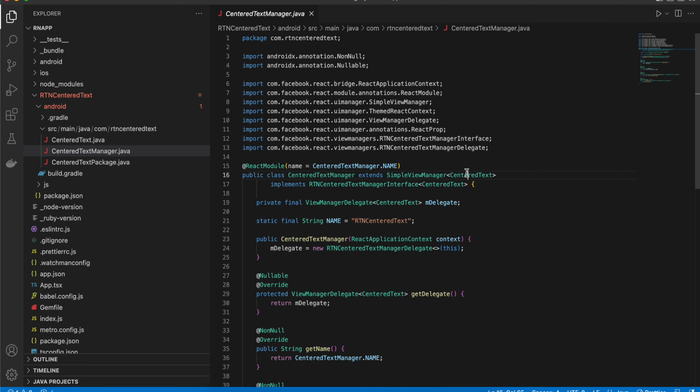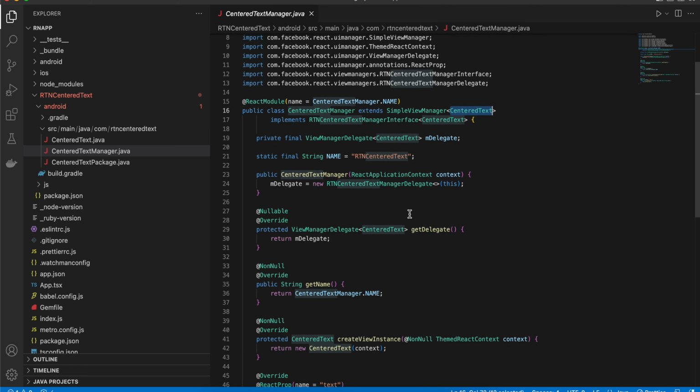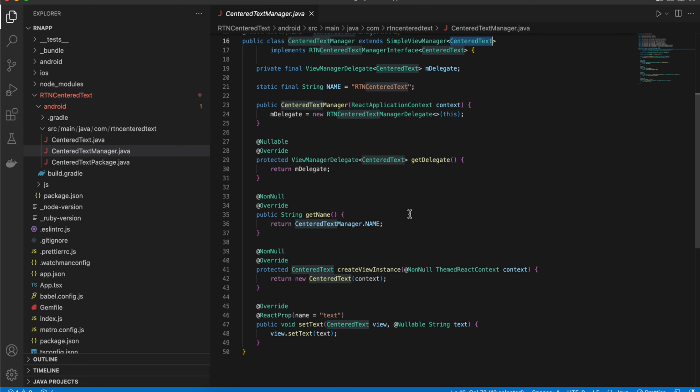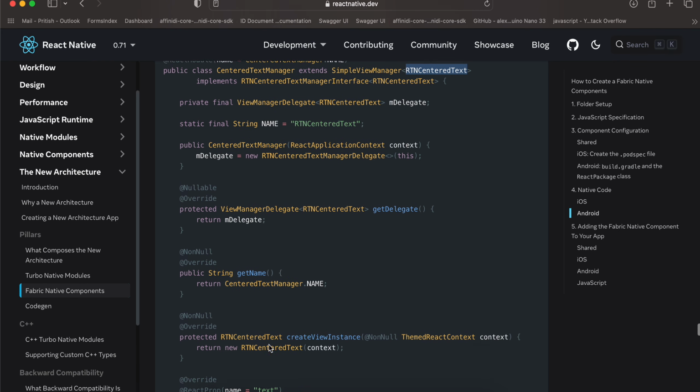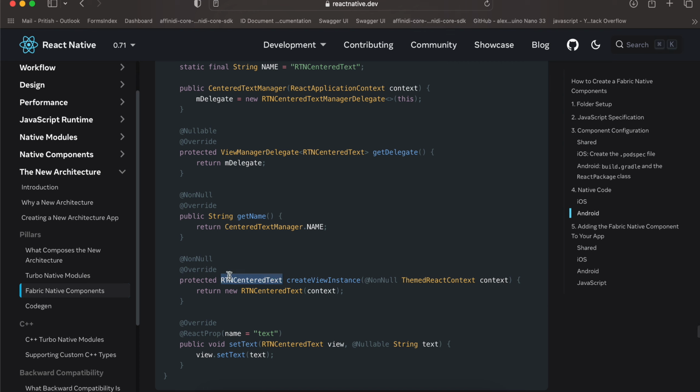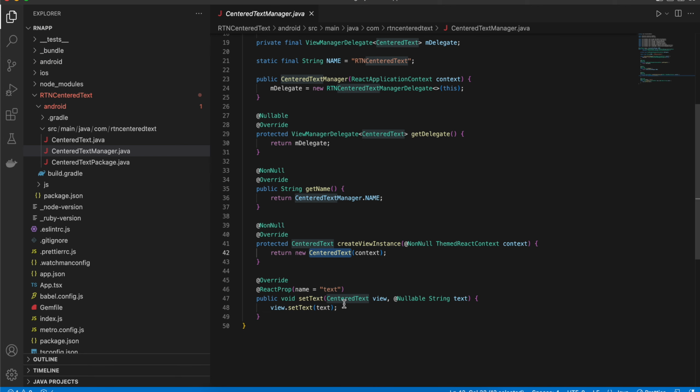I think this would be RTN center text if the file name was RTN center text, but here it is only center text, so you should write center text over here. Okay, you can copy paste this code. This should be center text, this should be center text, this should be center text. If you check, everywhere they have written RTN center text, which is incorrect. It should be only center text.